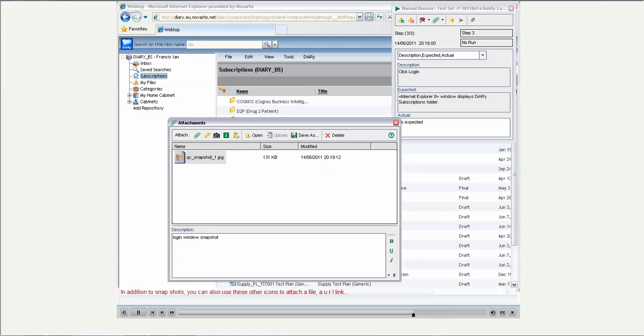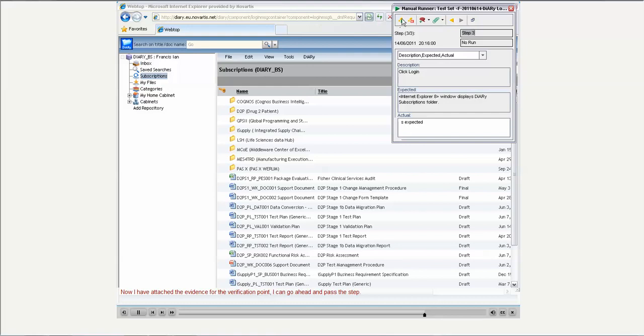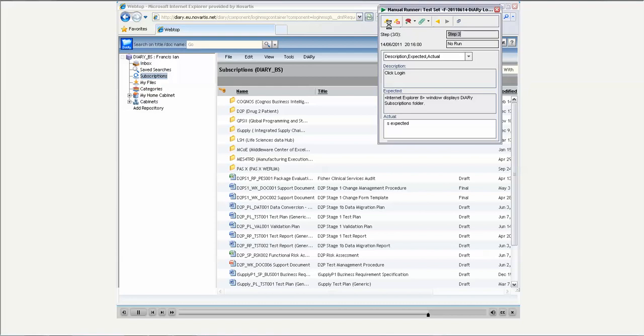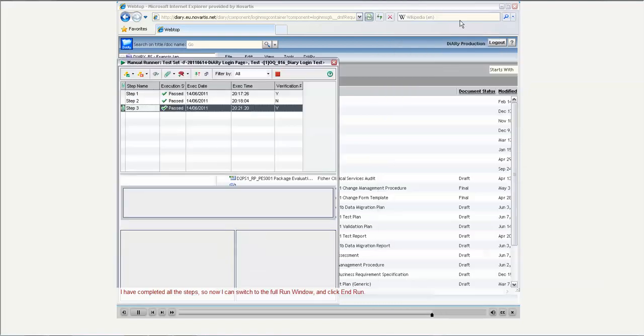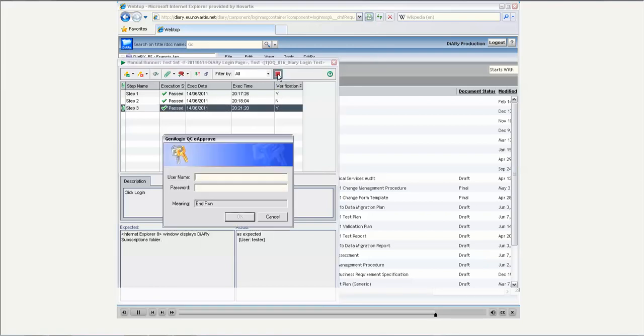In addition to snapshots, you can also use these other icons to attach a file, a URL link, the contents of the clipboard, and system information for your computer. Now I have attached the evidence for the verification point, I can go ahead and pass the step. I have completed all the steps, so now I can switch to the full run window, and click End Run. I need to enter my user ID and password to electronically sign the run.